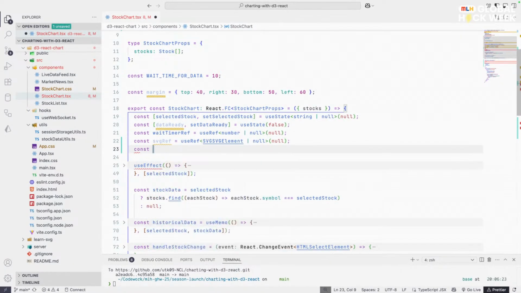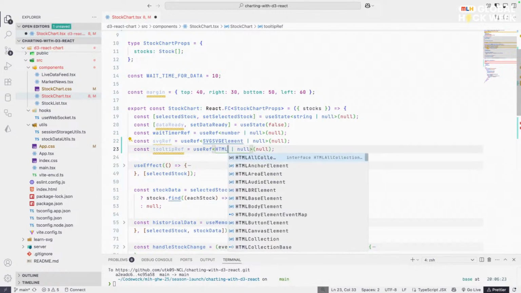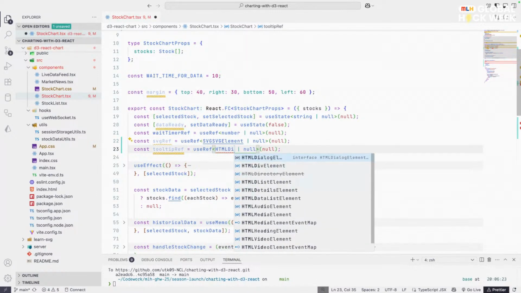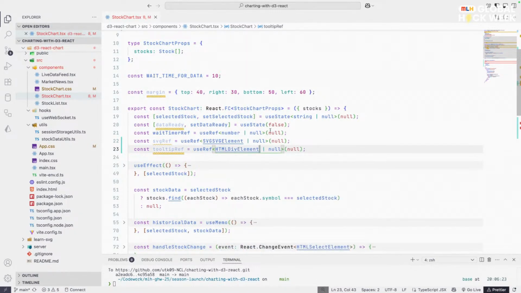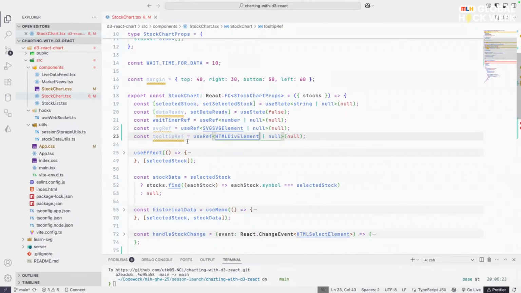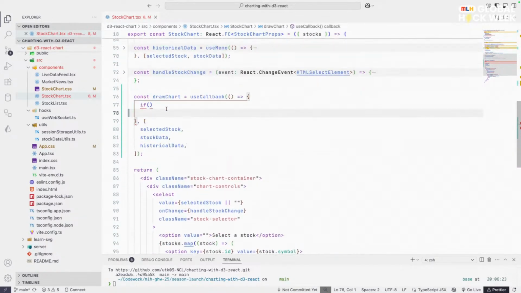Similarly, I need later on a tooltip that we will have, which will again be a useRef. Going to copy paste this, but instead of this one, it would be actually an HTML div element, or it could be null. So we'll show a tooltip over the stock that we have. Okay, now let's go in here, and now we are ready.